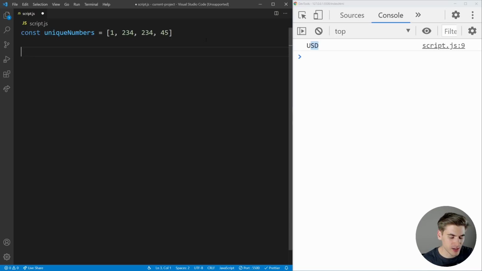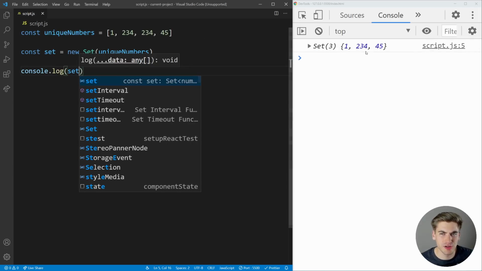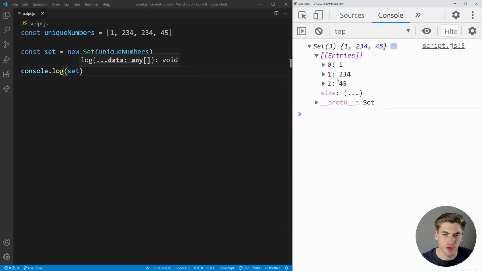What we can do is we can just say a set here. We'll just say const set equals new Set. And we're going to set it equal to those unique numbers. And then we're just going to console.log out our set to see what it looks like. And you'll notice our set only has the values 1, 2, 3, 4, and 45.